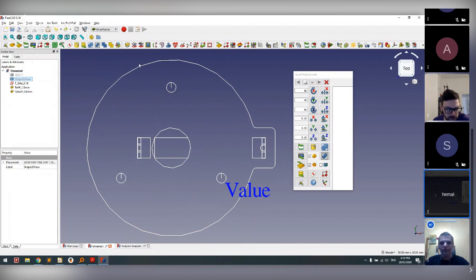DXF or? That's essentially your footprint. So we rename it as a silk layer, and HEMAL will carry it on from here.